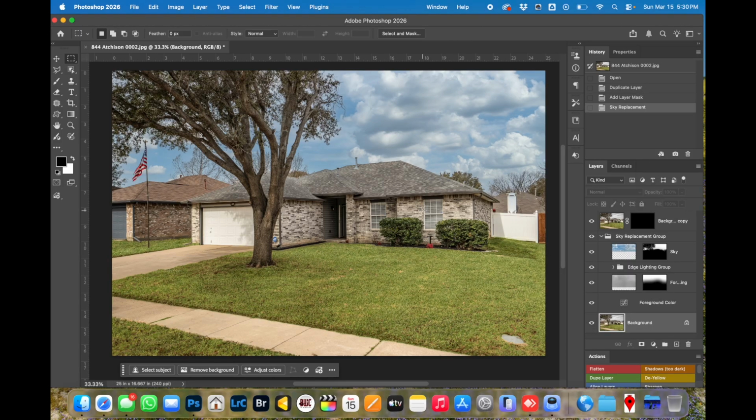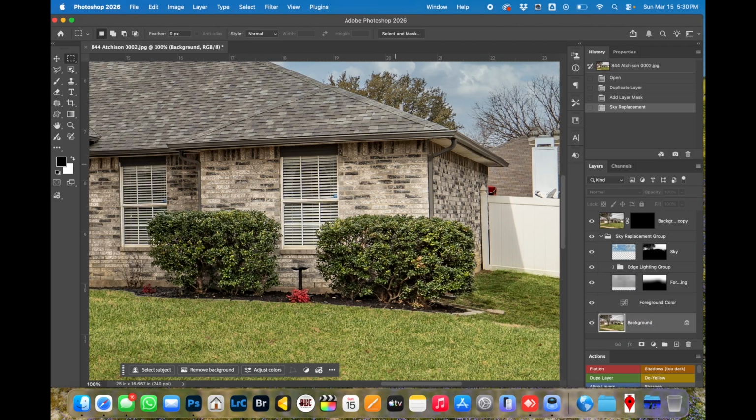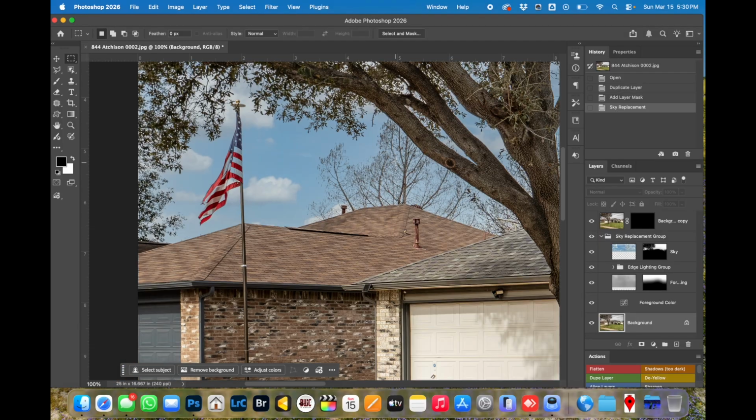Now we can see we have the same kind of issues that we were having before. We can see right over here, this is a little bit blue. We don't have the same hard line that we had with the other set, but that can really happen with any set. And then of course we have the blue in the flag right here.